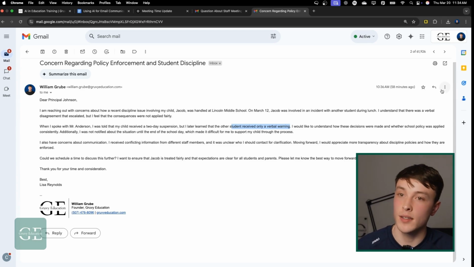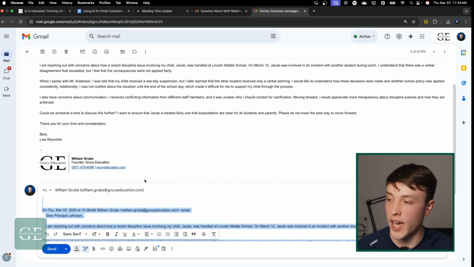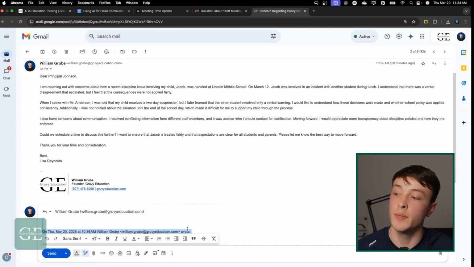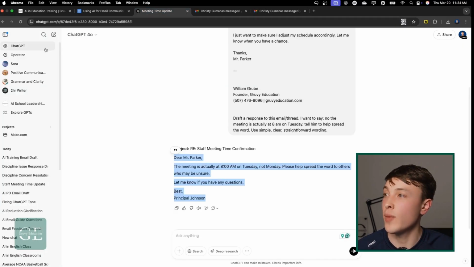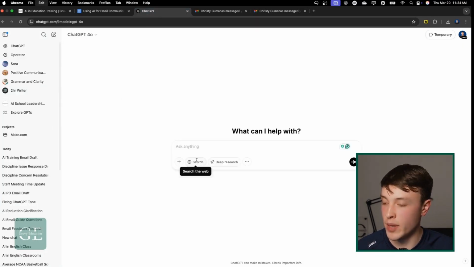So in this case, I'm still going to click on reply and do a Control A. Again, you could just copy it here. This is super helpful when you have a longer thread. I'm going to copy it, go back over to ChatGPT, start a new chat, and paste it in.